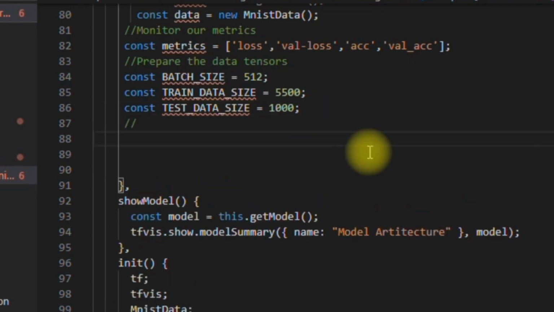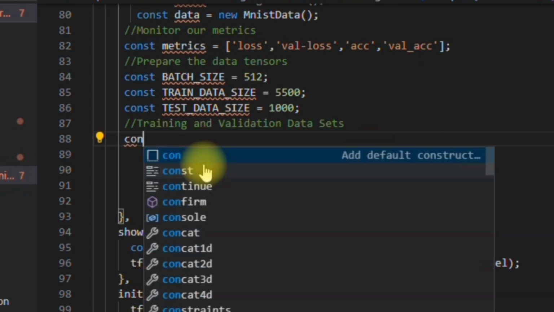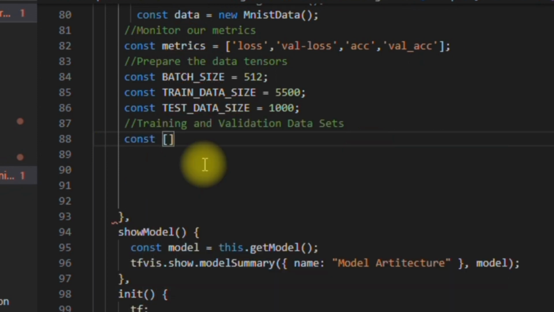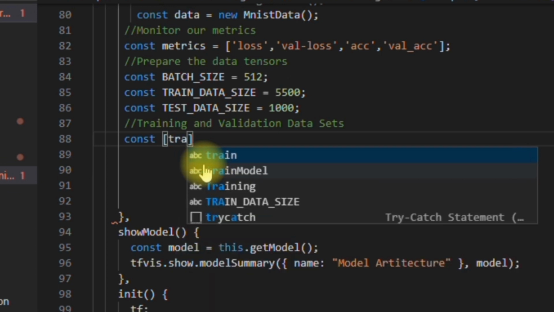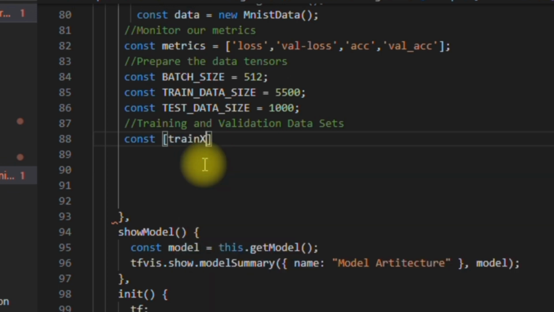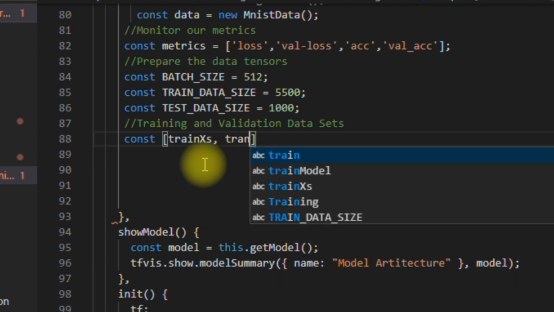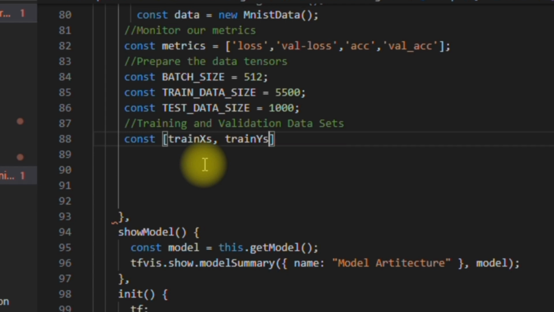Here we need to make 2 data sets, one for training and one for validation. The validation set will never be shown to the model. The data class that we will provide will make it easy for us to get tensors from the image data. We need to start with the input labels. So train XS and train YS.